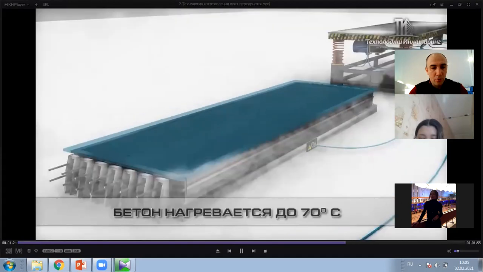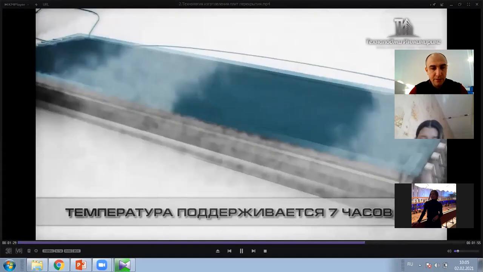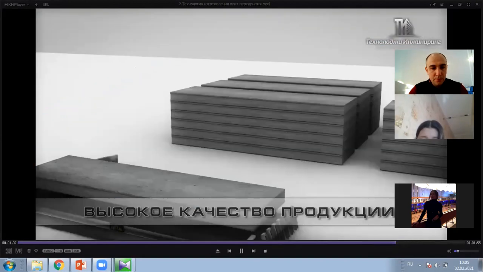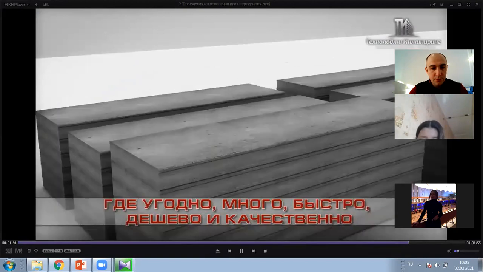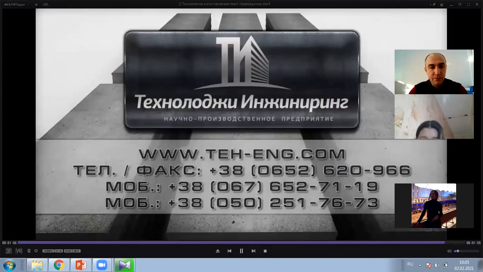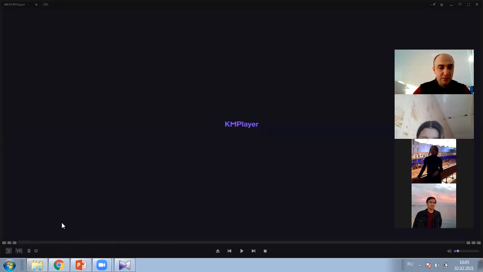The warming of the concrete is about 70 degrees for 7 hours. Warming is an important part because it can increase the concrete quality in less time. As you see, after 7 or 8 hours, the concrete reaches about 80% of its strength.